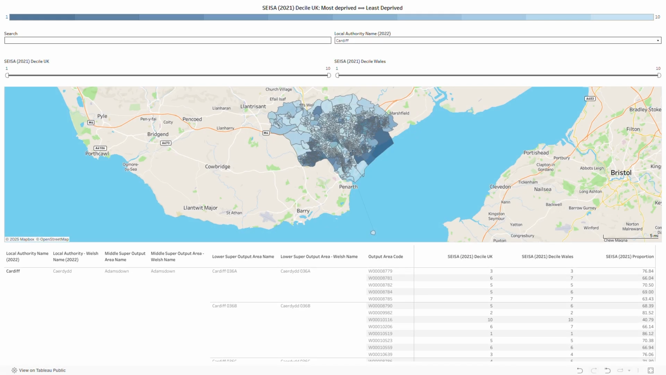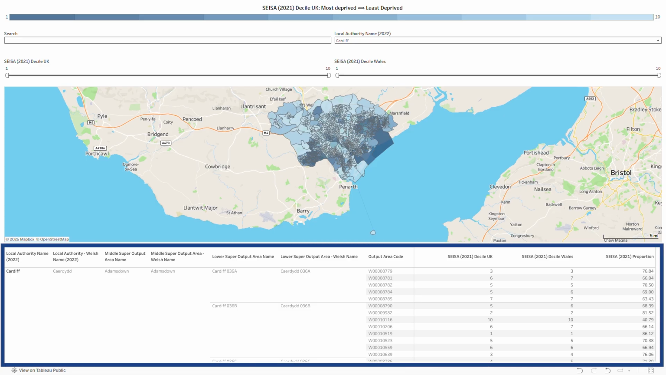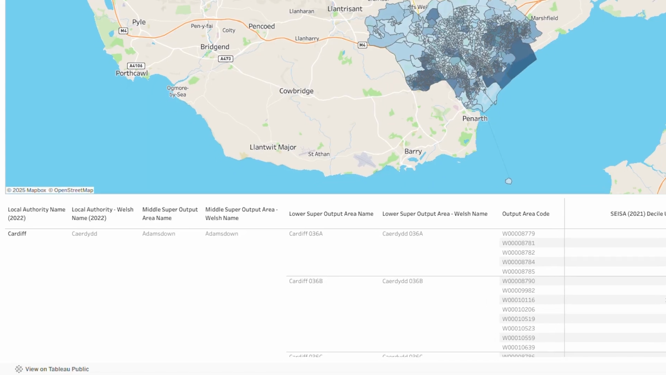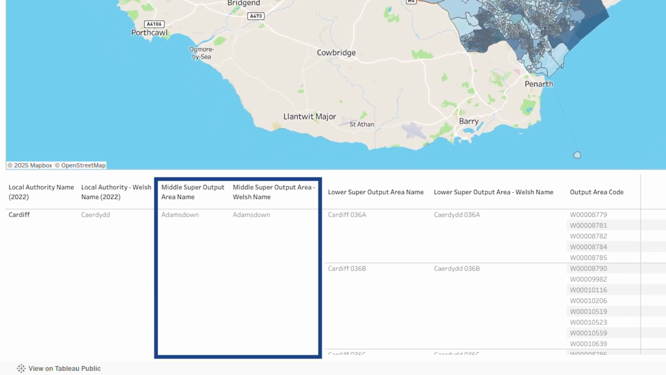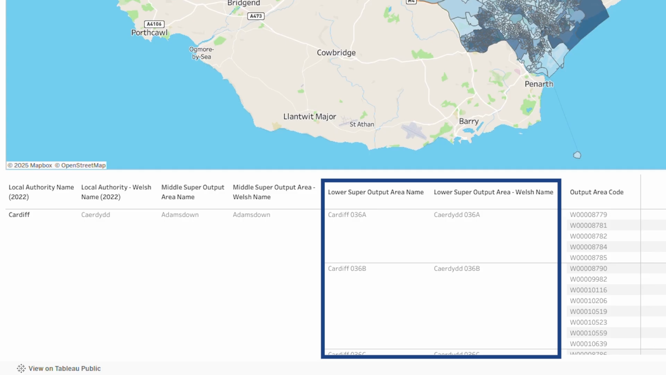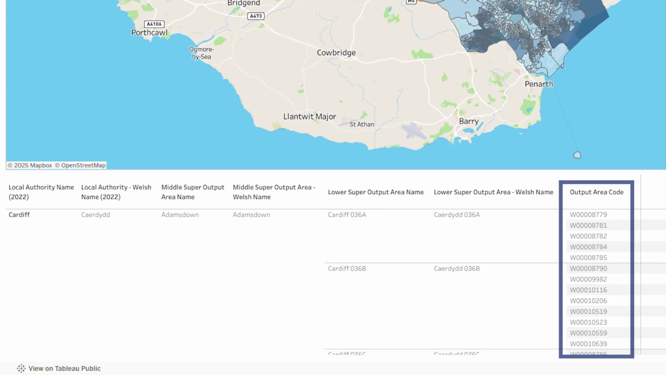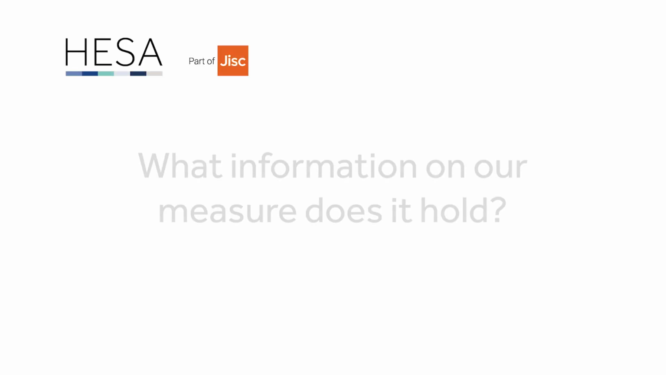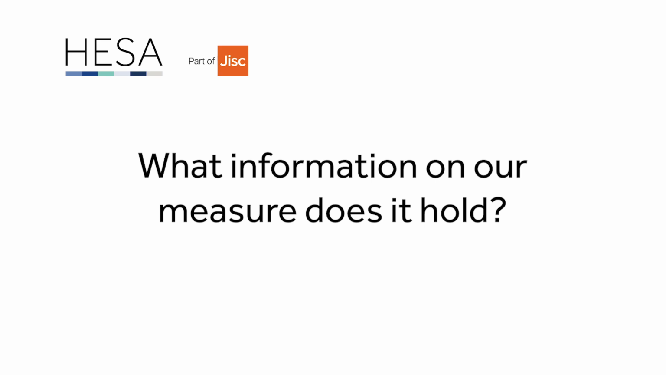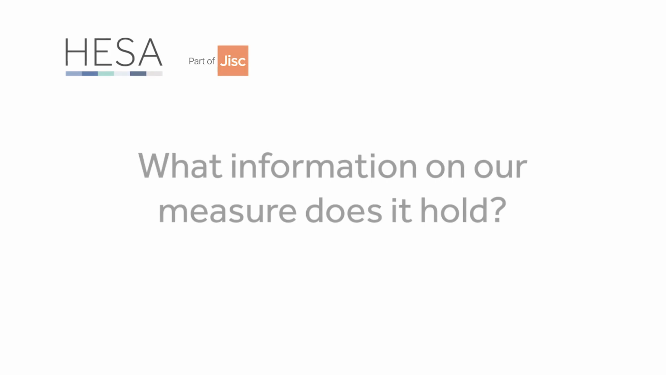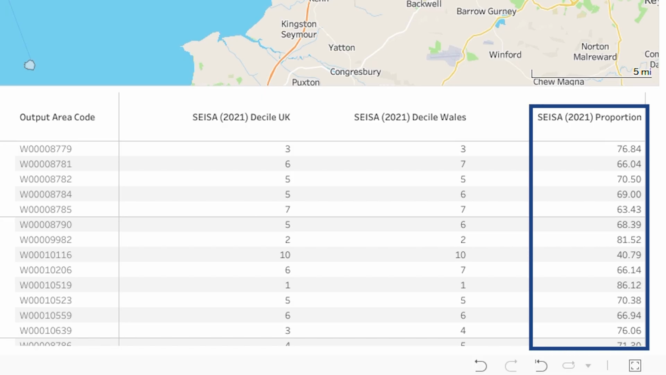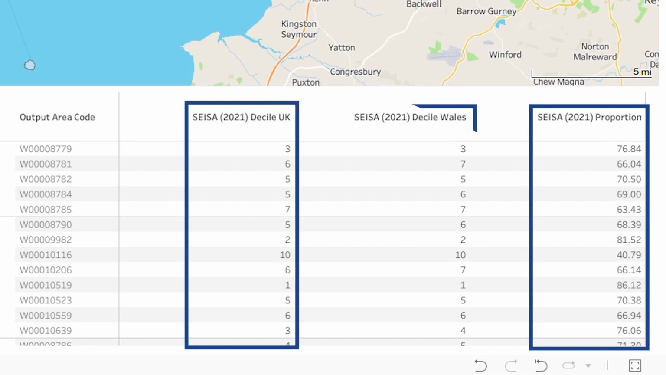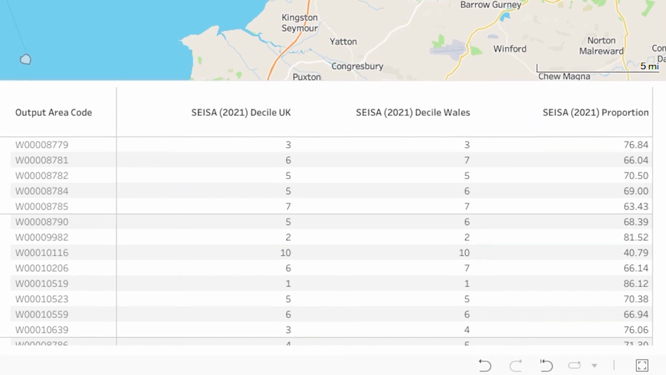Below the maps, you can see a table that contains all the information for all of the geographic area types. It contains data on local authorities, middle super output areas, lower super output areas, and output areas. It also contains information on the SEISA proportion as well as both the UK-wide and country-specific SEISA decile.